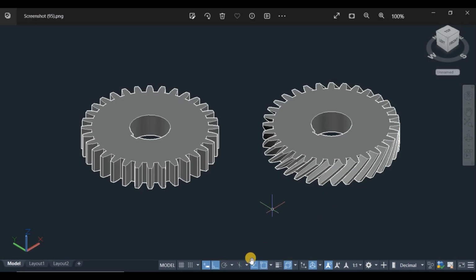Welcome to AutoCAD tutorials. In this video I'm going to show you how to draw the spur gear and the helical gear in 3D model. Now here are the specifications.